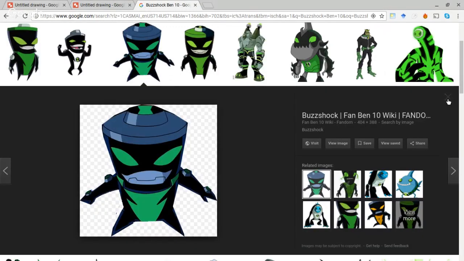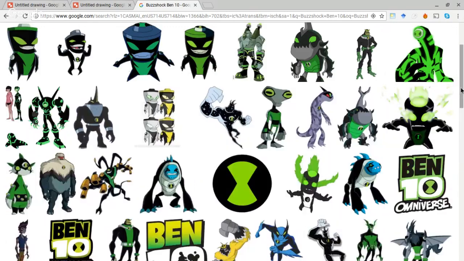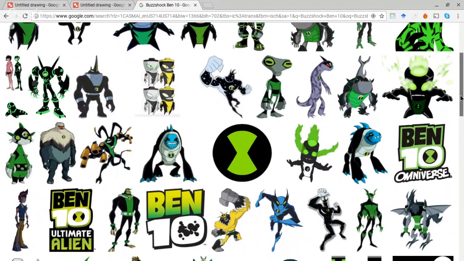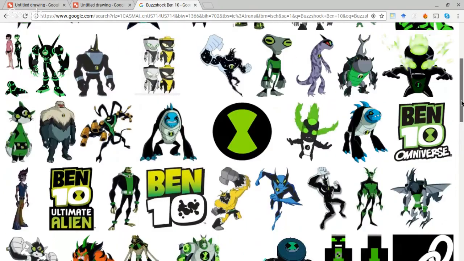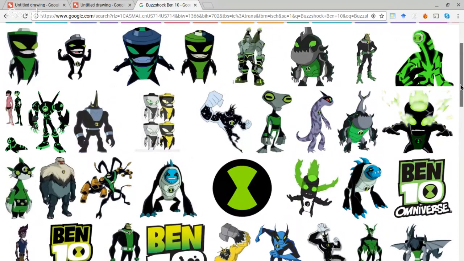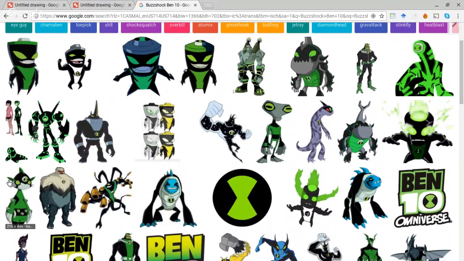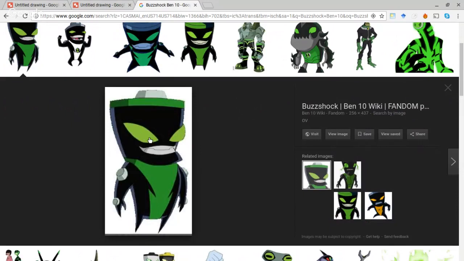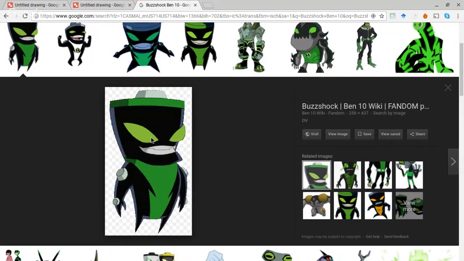I need Buzz Shock, but just the head game. Nothing else. It's really nice to have images like this image of Ditto, where they're standing up straight, similar to this image of Buzz Shock, which has hella fidgety lines, like it was cut out of something.